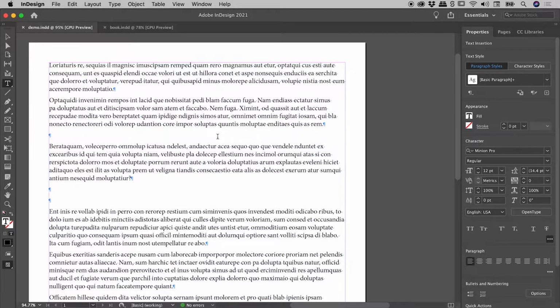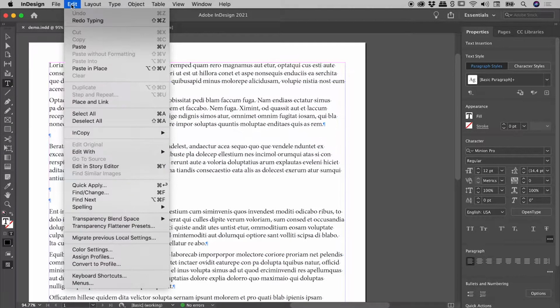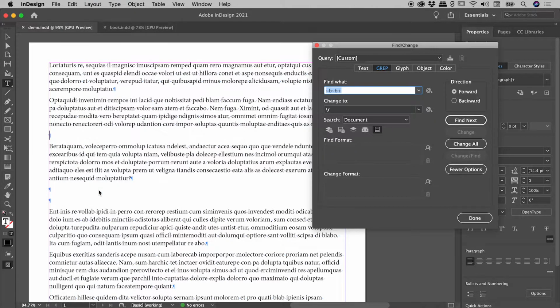But of course, the purpose of this video is to show you how you can automate this and hopefully do it, preferably, all in one click. So let's go back into Edit, Find Change. Guys, when you normally use this dialog box, you'll be in this text mode just here.